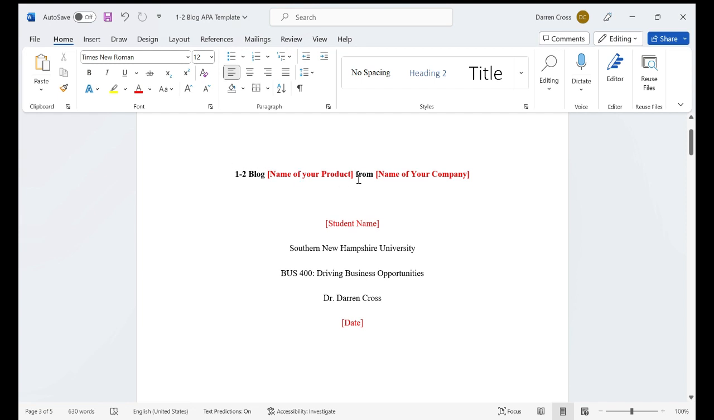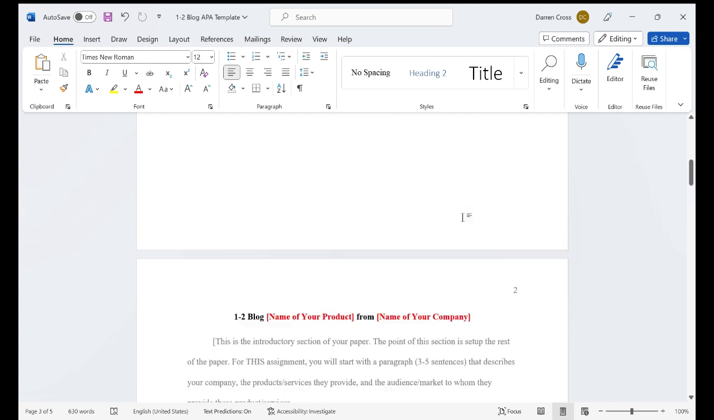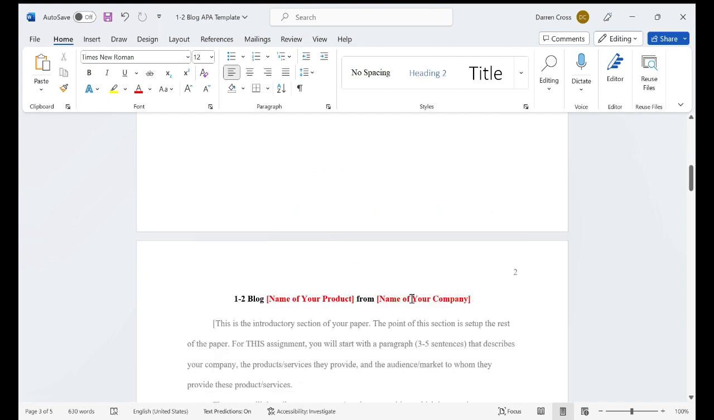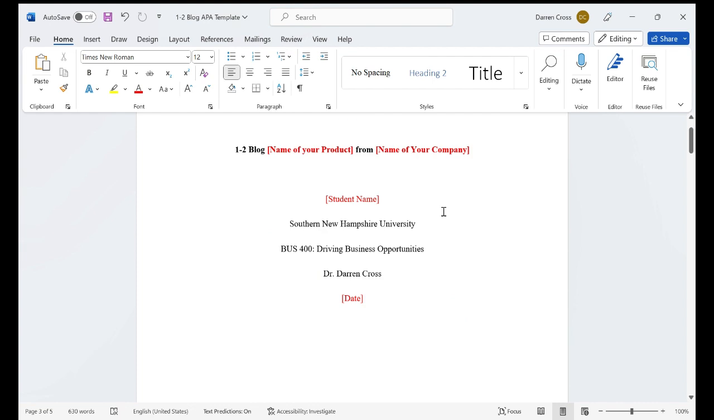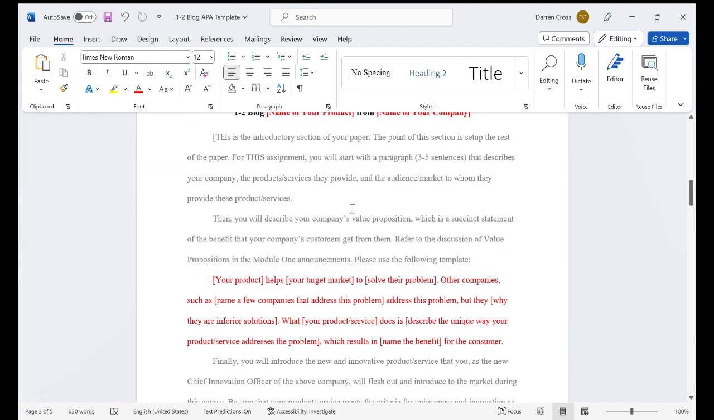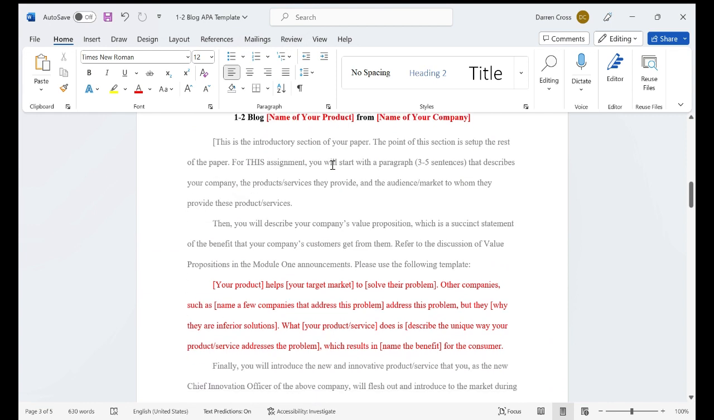So you want to have the name of your product and the name of the company that's actually going to be offering it. Put your name here, the date, and remove all of the brackets. Then go through everything that's here. The entire title is this title. The title of your paper is always the first line or the first heading of your paper. This is completely formatted exactly how we want it to be.